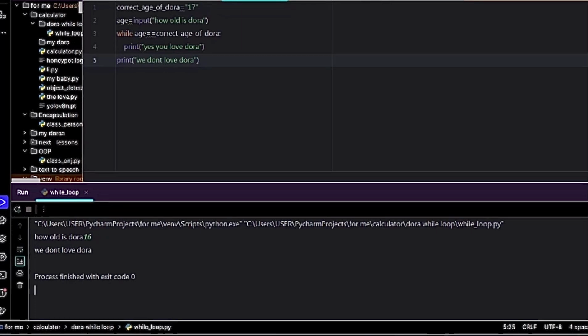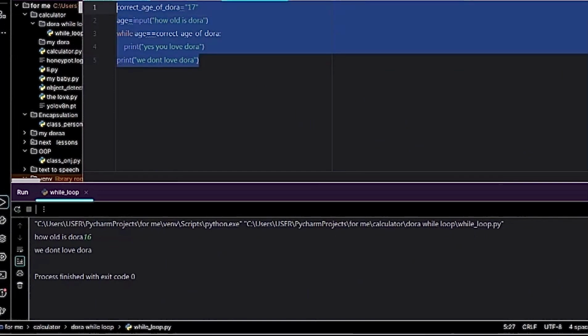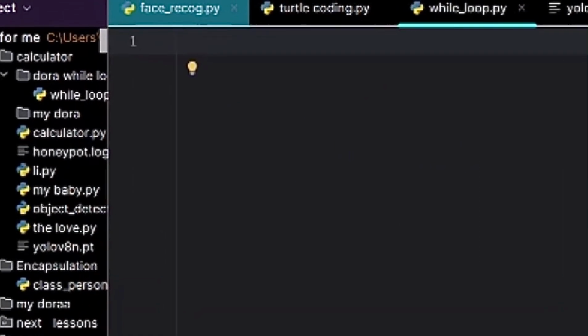So basically, a while loop works only when the condition is true. When the block of code you write meets the condition, it would loop itself over and over again. Okay? Let me give you one more example for while loop. Let us say now we have this age. How old am I? I am 19.